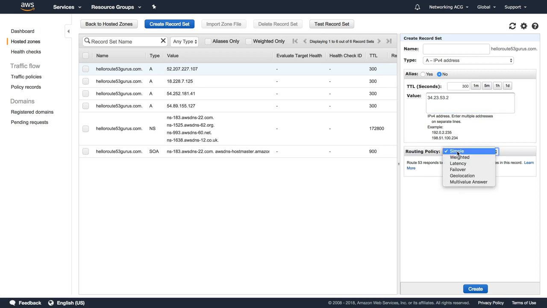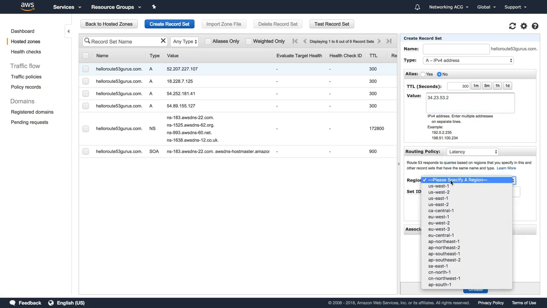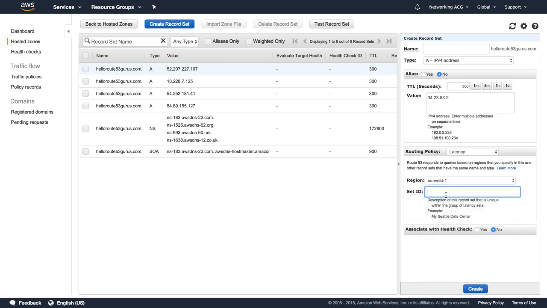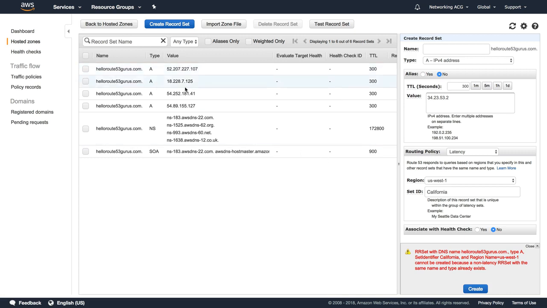And then I'm going to change this over to, let's say, latency. And in here, I can select a region. So let's say I want US West 1, and I'll call it California. If I go ahead and hit create, it's not going to work. That's because we've already got these A record sets in here, which are for weighted routing. You basically have to choose a routing policy for your A records. You can't mix and match, so you can't have latency with weighted, etc. There are a few exceptions to that, which we'll cover later. But for right now, we can't create this.